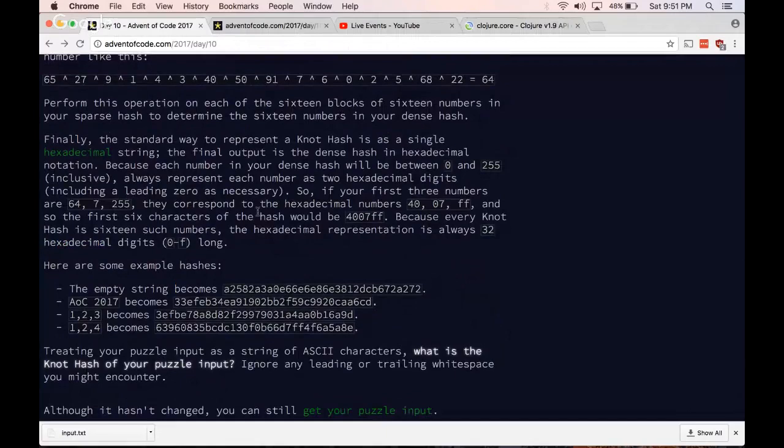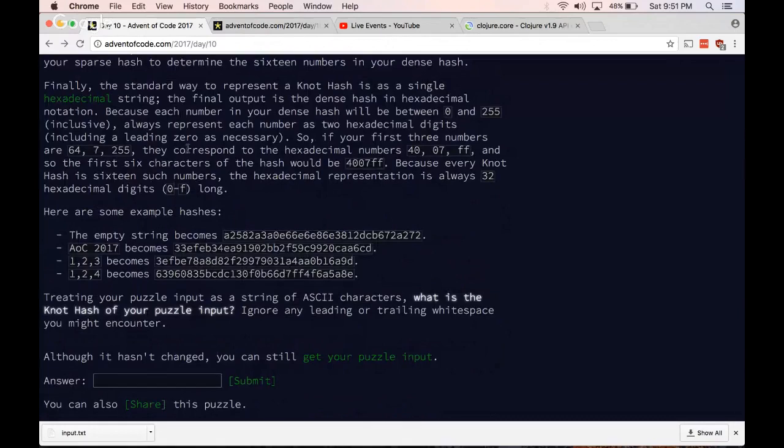Finally, the standard way to represent it is as a single hex string. Final output, hex notation, because each number will be between 0 and 255. Always represent them as 2 hexadecimal digits. All right. What is the knot hash of your puzzle input? Okay.